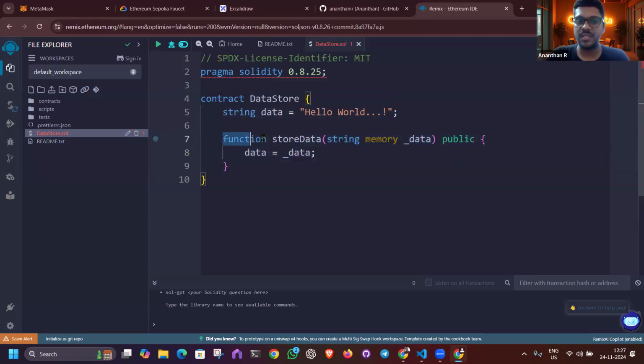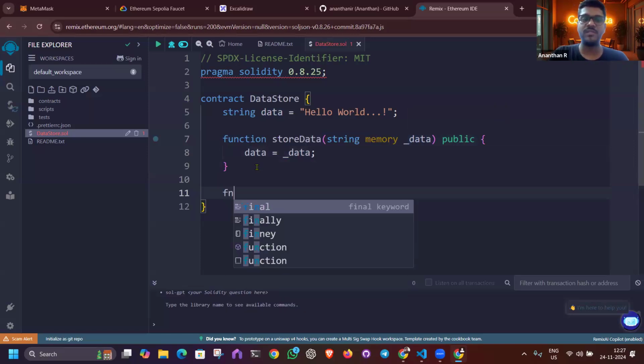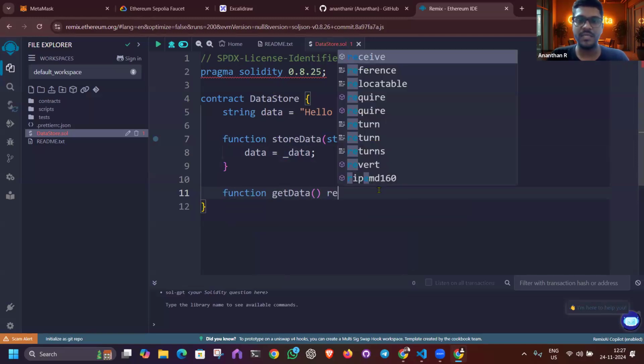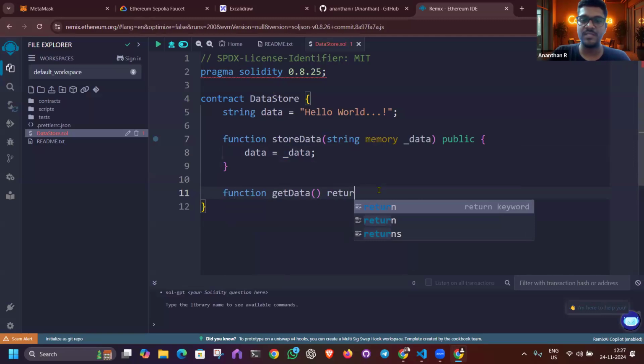So you start with the function keyword, the name of the function, input parameters, and then visibility, and then whatever you want to do inside the function. Here, I want to store the data. So I'll say variable data equal to input parameter underscore data. The next one is I want to retrieve the data. So I'll call it function get data. There is no input parameter because I'm just retrieving the data. But there's an output parameter. We specify the output parameter using the keyword returns.